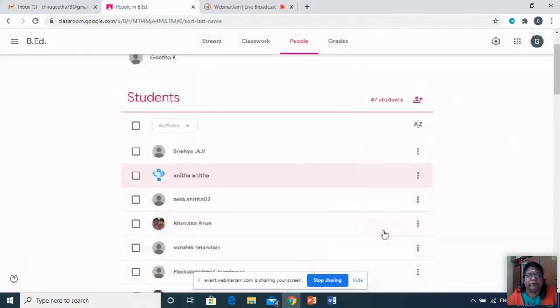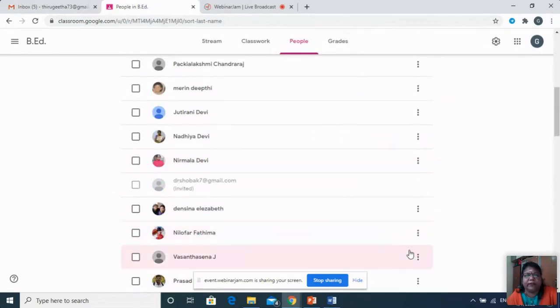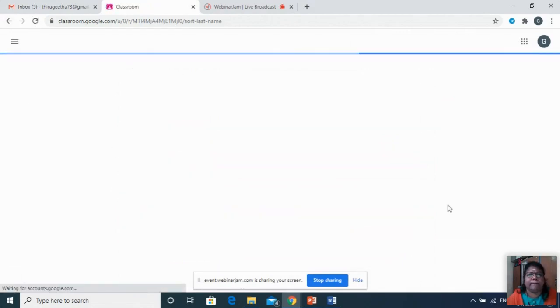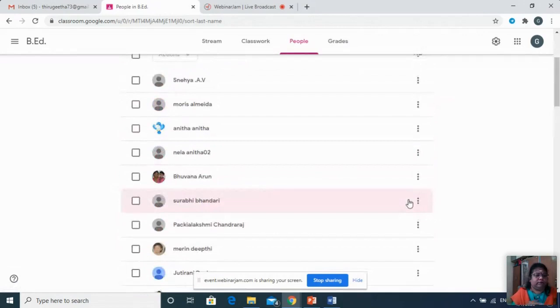Okay. If the students are not joining, it will be like this in a gray color. If you have invited and the student has still not joined, it will be in gray color. If the students have joined, it will be in dark black color. Okay. So now this is the student which I have invited through mail ID. Once the student has joined, it will become dark. One minute, I'll make the student join the class.